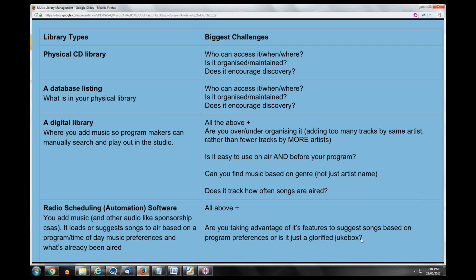But again, it can also provide the challenges that have already been laid out in the above methods, and the big one is, are you taking advantage of the features that this particular scheduling software has? It might have a feature that suggests songs based on the program preferences, and if so, are you using that, or are you just using it as a glorified jukebox, as Chris coined before? Right now is a really good time, because we think this might be a really good way for stations to diversify and get the most out of their library. So Chris is going to go through the radio scheduling software.